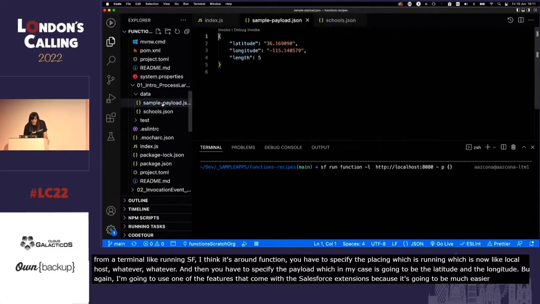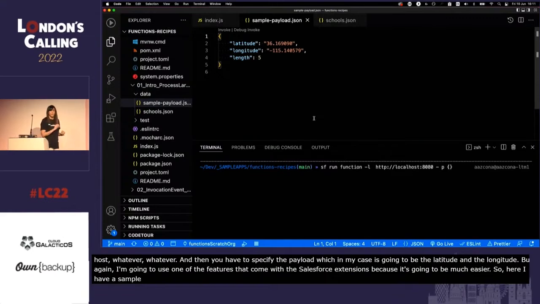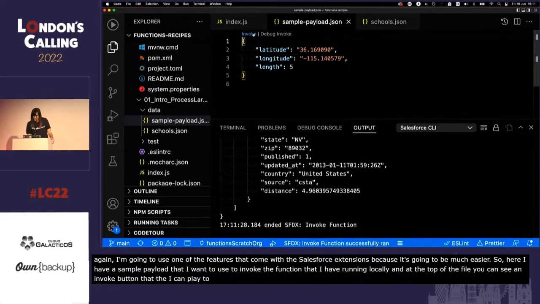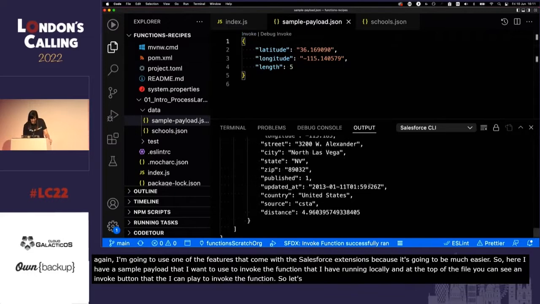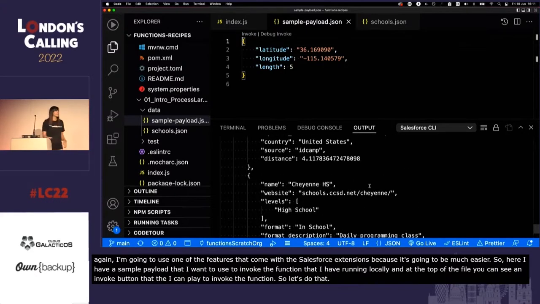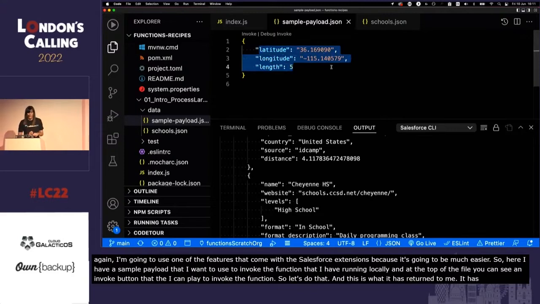So here, I have a sample payload that I want to use to invoke the function that I have running locally. And at the top of the file, you can see an invoke button that I can play to invoke the function. So let's do that. And this is what it has returned to me. Okay, it has calculated the schools that are closest to this location here.